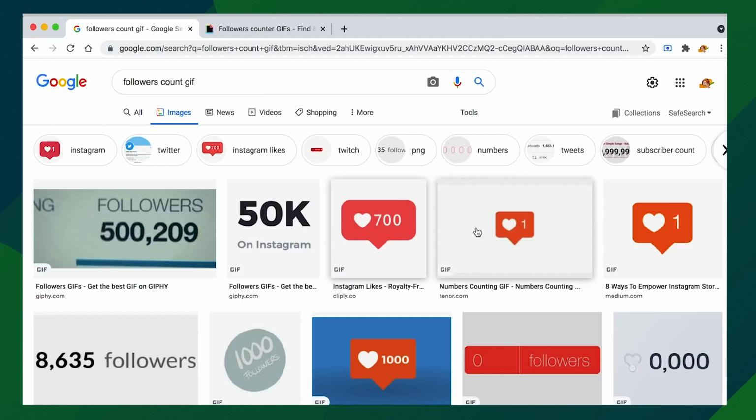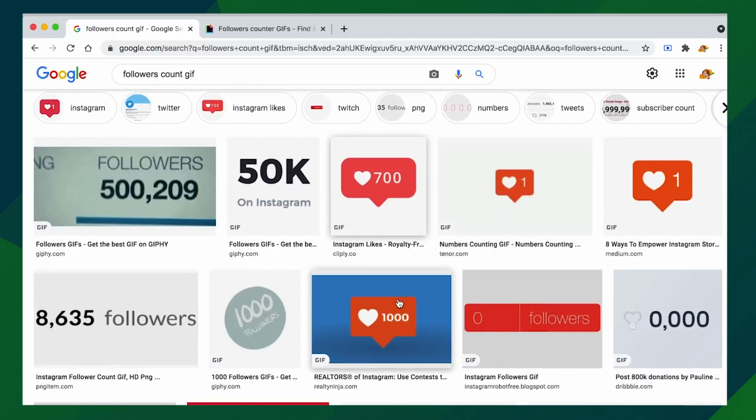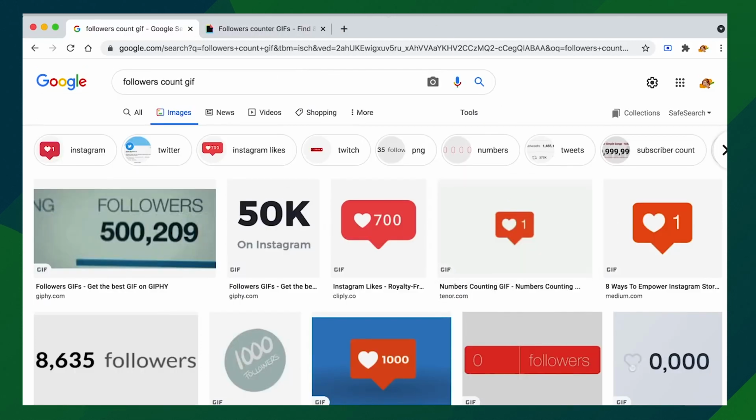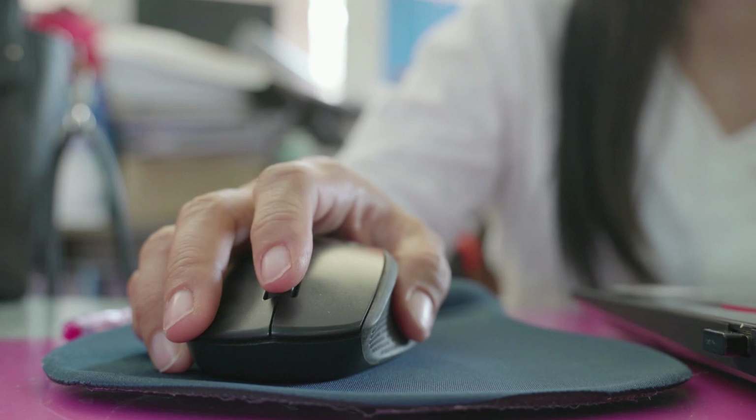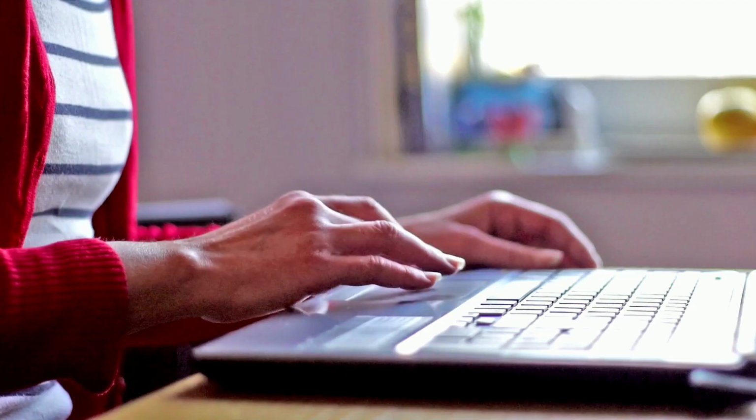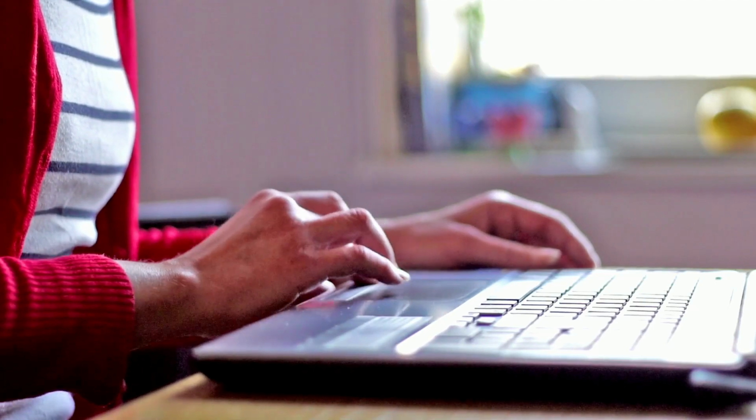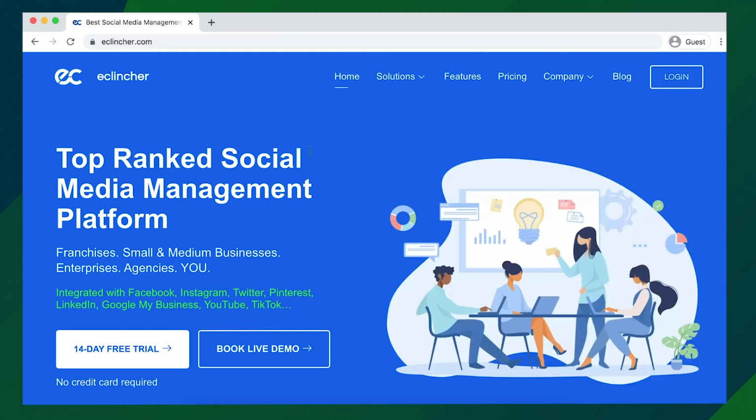For step 3, now that you've chosen the perfect GIF, I'd like you to save it onto your phone and tablet. All you need to do now is right-click if you're using the desktop version on a computer or laptop. Simply click on GIF, save image as, and save it to your computer or laptop. Number 4 is the final step.